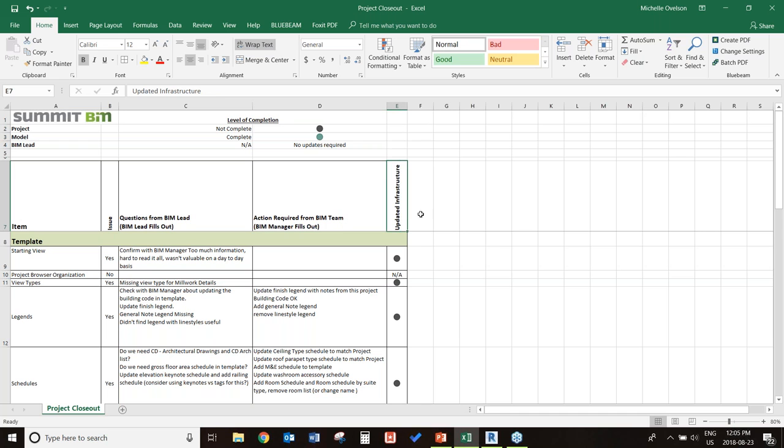And then the last section here is just updated infrastructure. So that's once you have gone through the process of reviewing this with the BIM manager, then they have to go in or assign people to go in and update the infrastructure where it was required. So go into the template, make some updates and changes, pull content, get it into the warehouse. This is a running record of whether or not it was complete. If it's black, it's not complete. If it's green, it's good and it's been updated. And then NA just means that no updates were required.